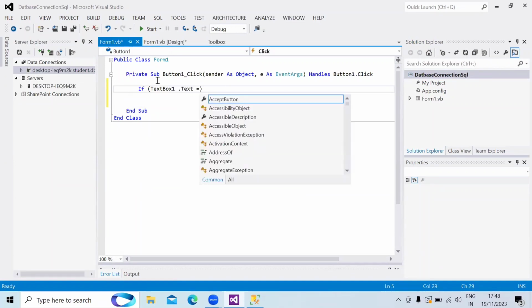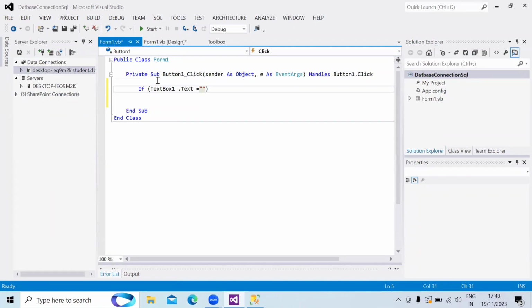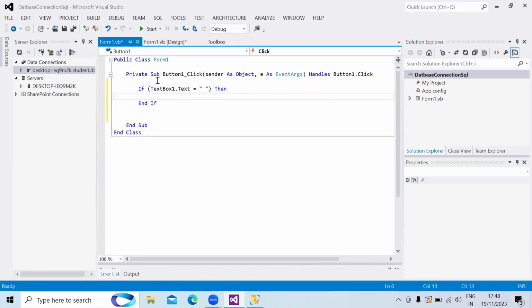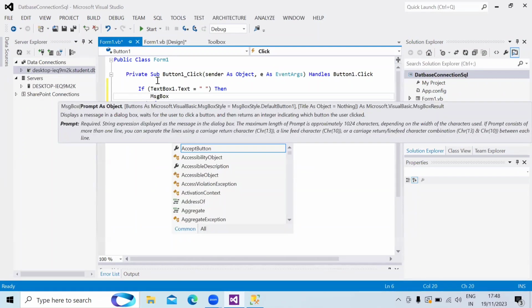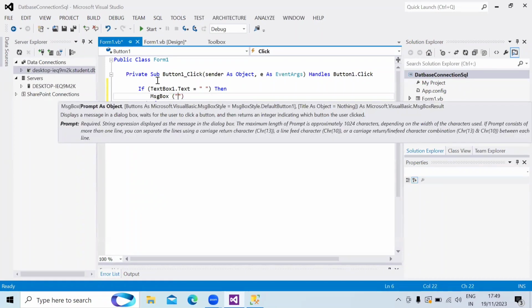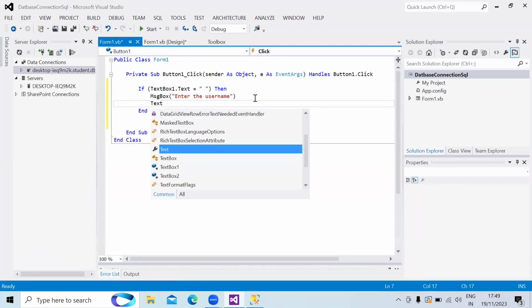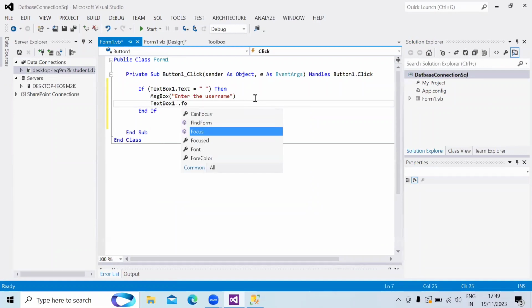What we are actually checking here is whether they are entering some values or keeping the field blank. If the user is keeping the username field blank, we have to give some notification, that is, you have to enter some username. For that, we are using a message box. We are asking the user to enter the username, and we are focusing on that particular text box. Then the same thing for the password.